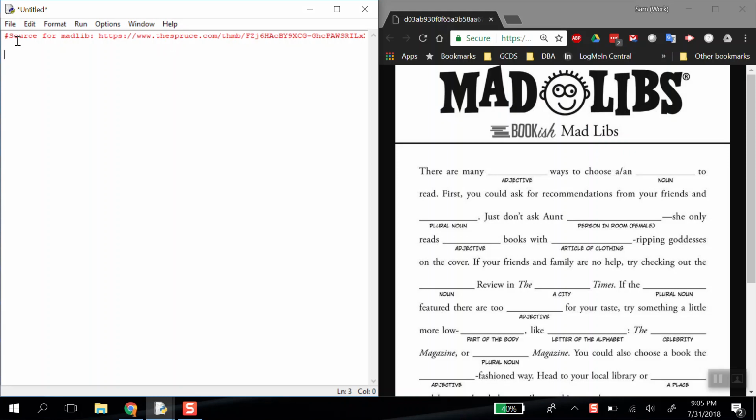Now, the hashtag at the front of that line makes it a comment in the code. So anytime there's a hashtag up front, IDLE will mark it in a certain color. By default, it's red. And that will prevent that line from actually happening.